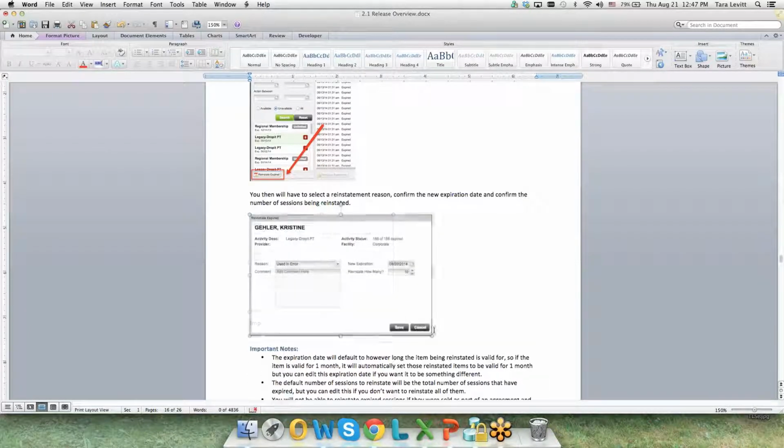So this screen will come up and say, okay, why do you want to reinstate these sessions? So you have to have a reinstatement reason. It will default the new expiration date to be however many days from now that item is valid for. So if your PT is typically valid for 90 days, that new expiration date will default to be 90 days from today, but you can override it.